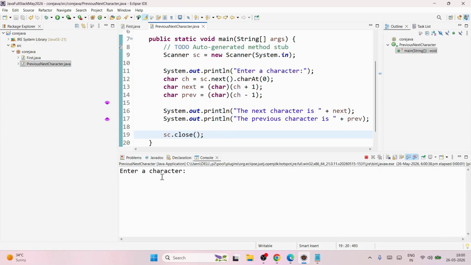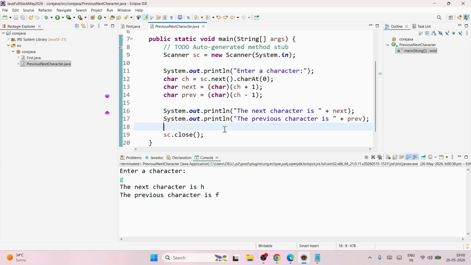See, when you run it, is it asking you for a character? Suppose I'm entering G, enter. Is it displaying the next character is H, the previous character is F? Okay, so I hope you are agreeing with this.